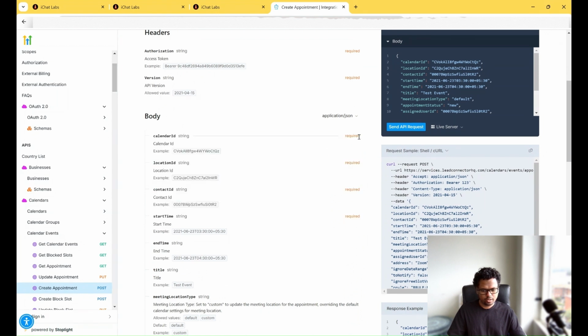So whenever you see required, these are the required fields. We need a calendar ID, we need a location ID, we need the contact ID, and we need the start time in this format. So it's very important to have your time in this format. That's why we are using GPT action before to convert that into this format.